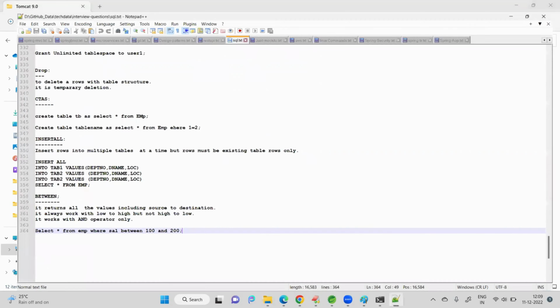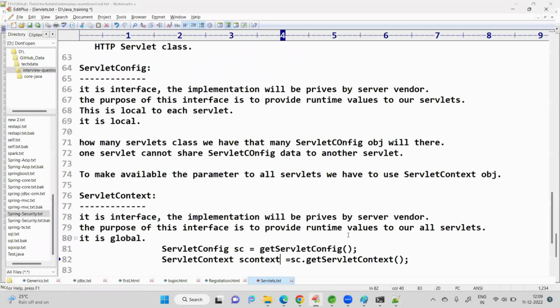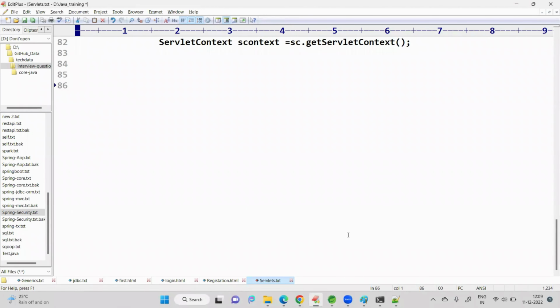How many types of deployments do we have? Three. I'm writing it down to understand. We have deployment types. So what is the first one? Hard deployment. What is hard deployment? Copy the WAR file and paste it in the webapps folder of Tomcat.